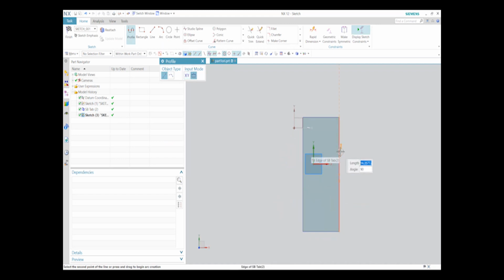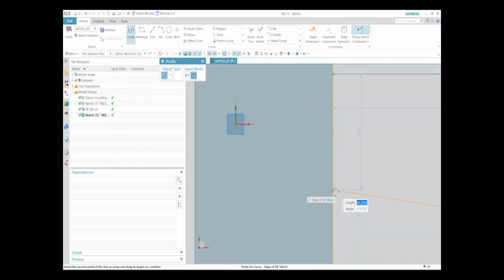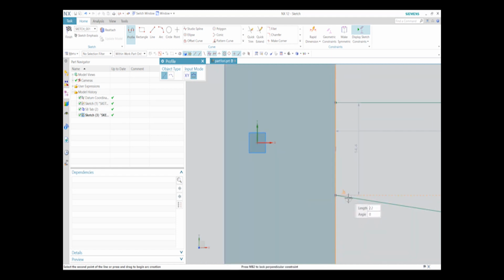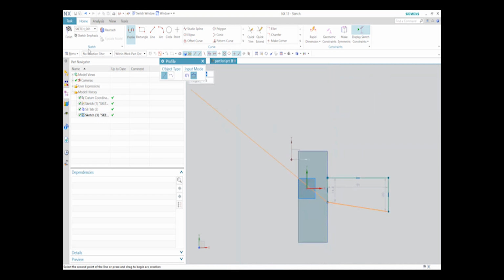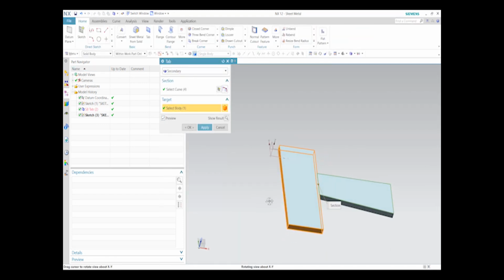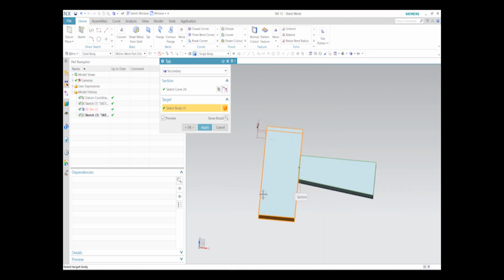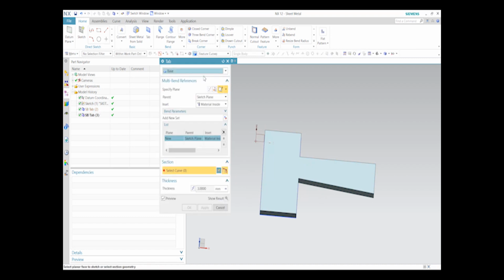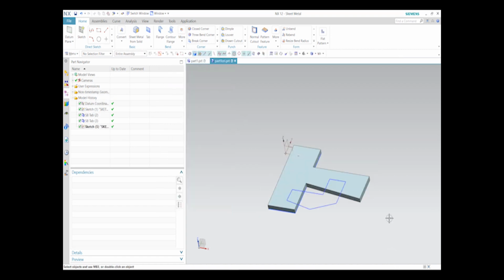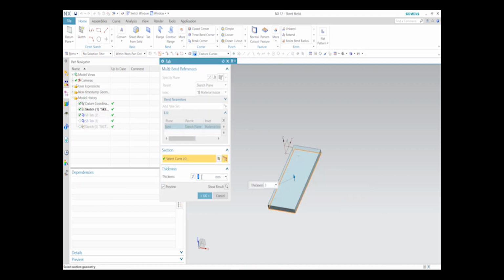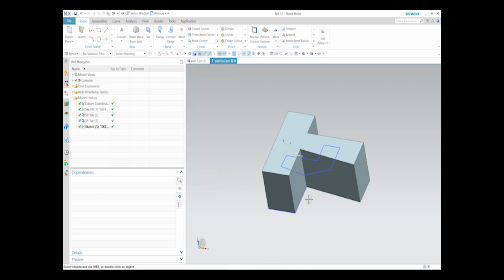Make a rectangle to the corner of the old tab. So it will automatically make a new tab around the old tab. This is a secondary section of the tab. Now we increase the thickness to 30. It will automatically update the secondary tab as well.